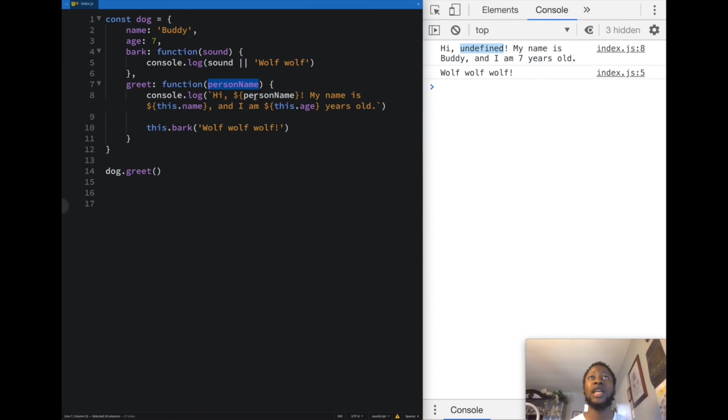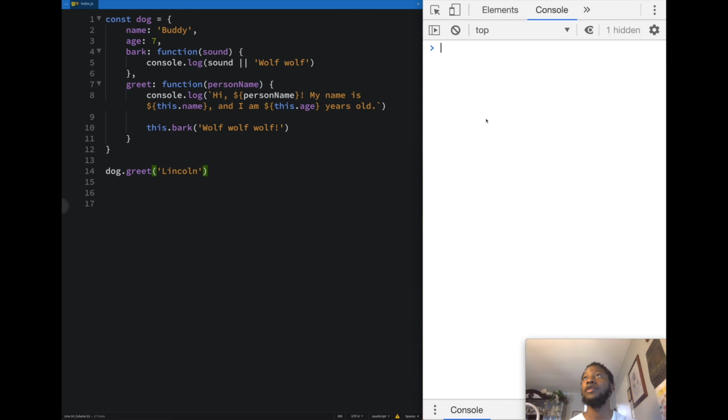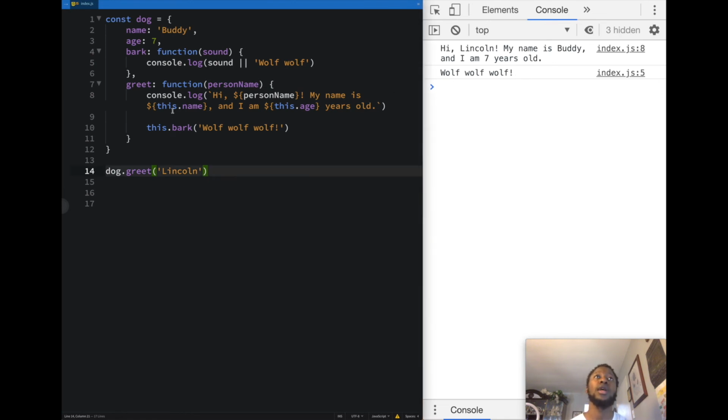So person.name is undefined right here. So let's provide it my name, Lincoln. And now once we refresh, it says, hi Lincoln, my name is Buddy and I am 7 years old. Woof, woof, woof. So it runs its greeting by printing out that line that we wrote, and then it calls the bark method on the dog itself. And that's how you define a function on an object and then call it.